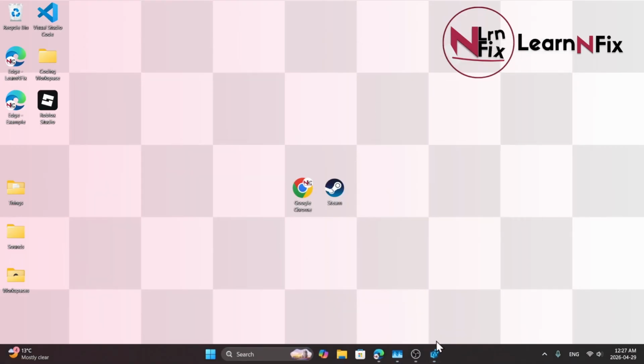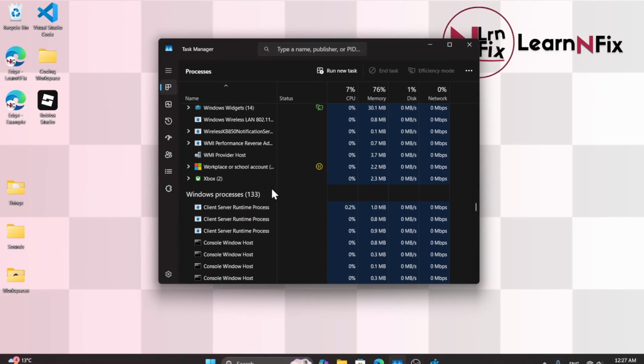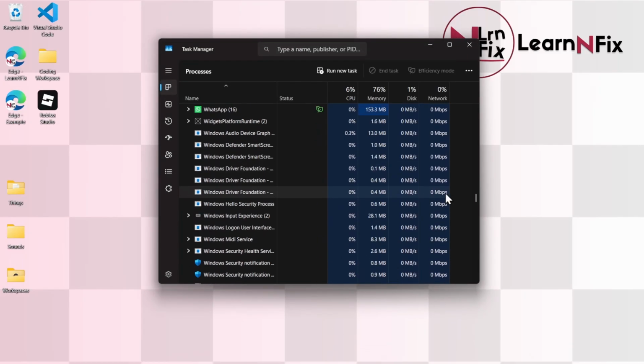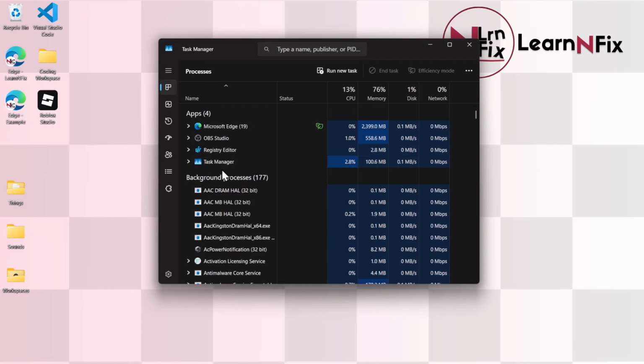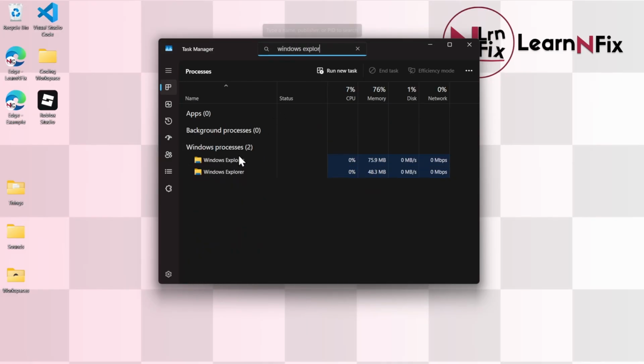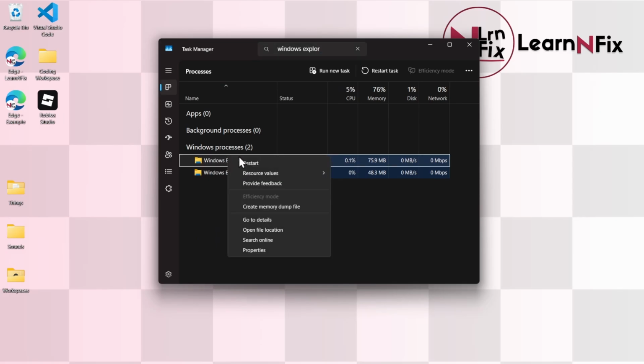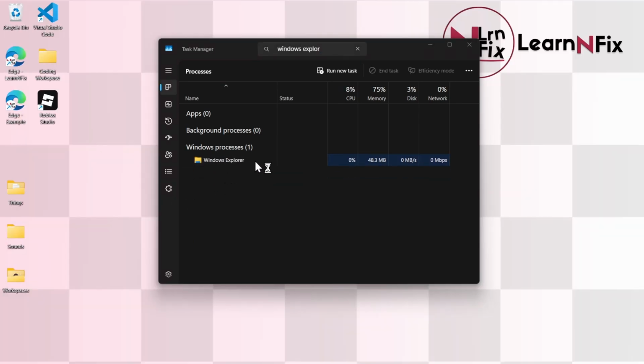All you have to do now is go back to the task manager again and then find Windows Explorer again. If you don't see it, just type in Windows Explorer here, and there it is. So just right click and then restart again. And now let's close it, and the shortcut icons are back.